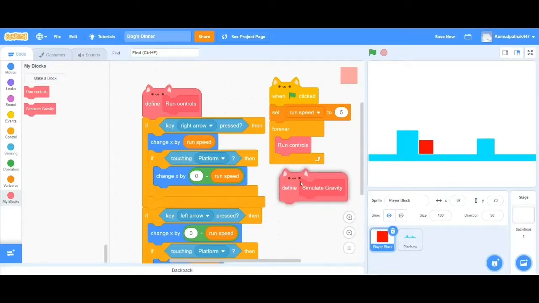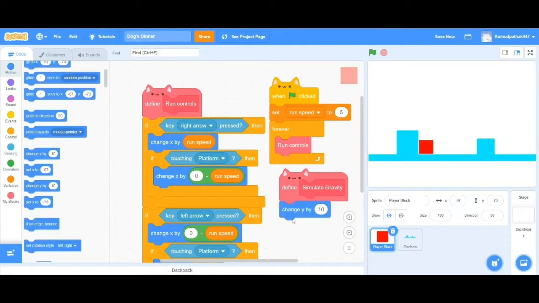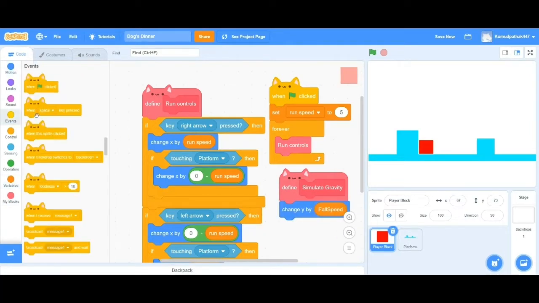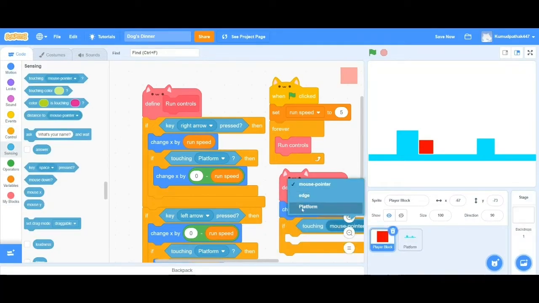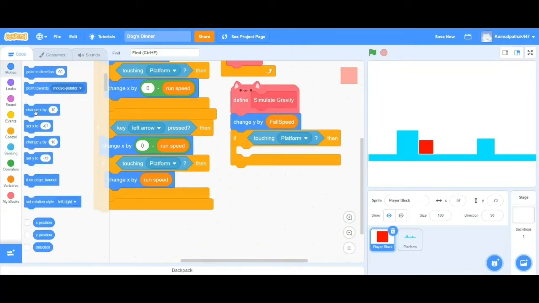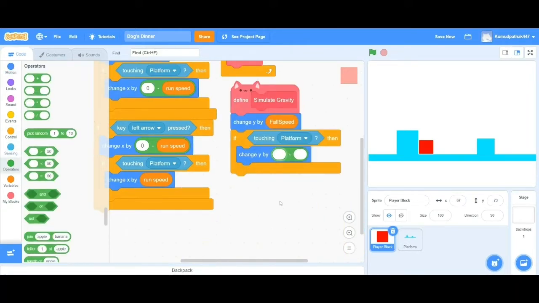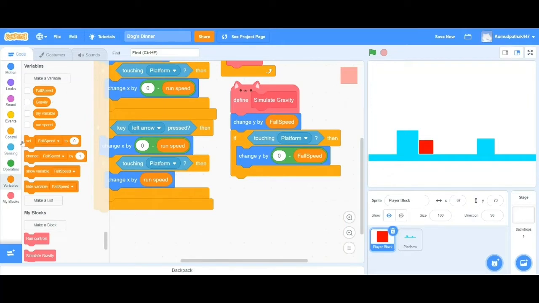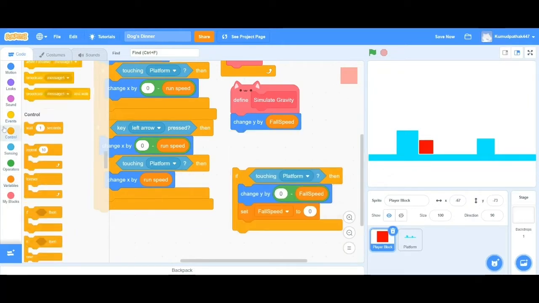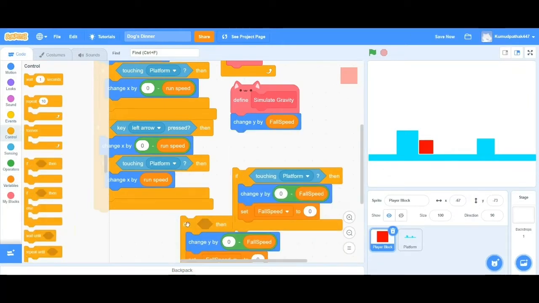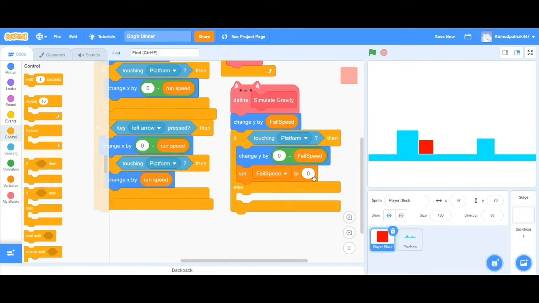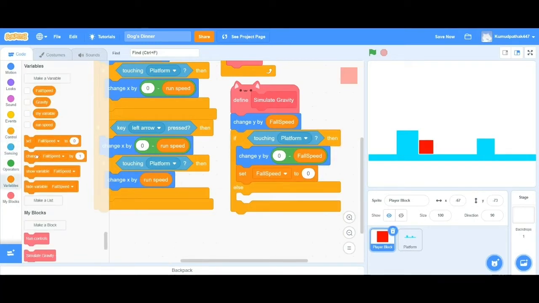Following the code shown here, it moves the player block down by the amount of fall speed, and then checks to see if the player block has hit the platforms. If so, it reverses the last move and sets fall speed to 0 so that the platform stops the player's fall. The If block tells what to do if it's touching the platform, but what about if it's not? Remember to switch that out for an If-Else block instead.